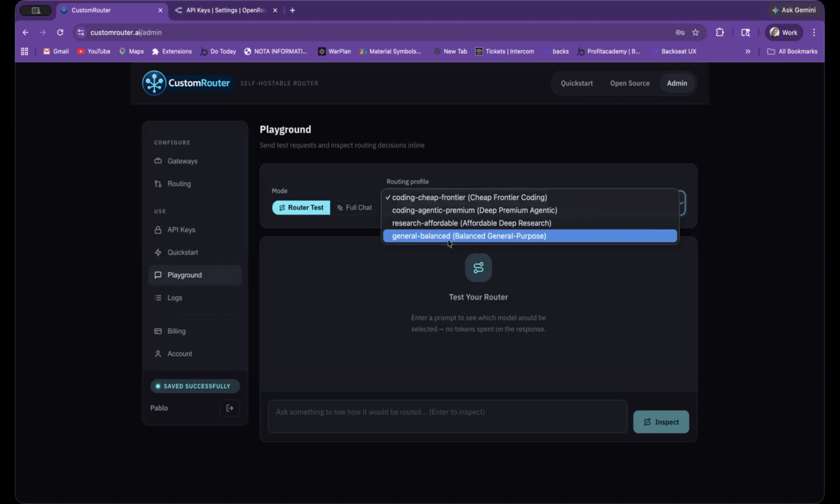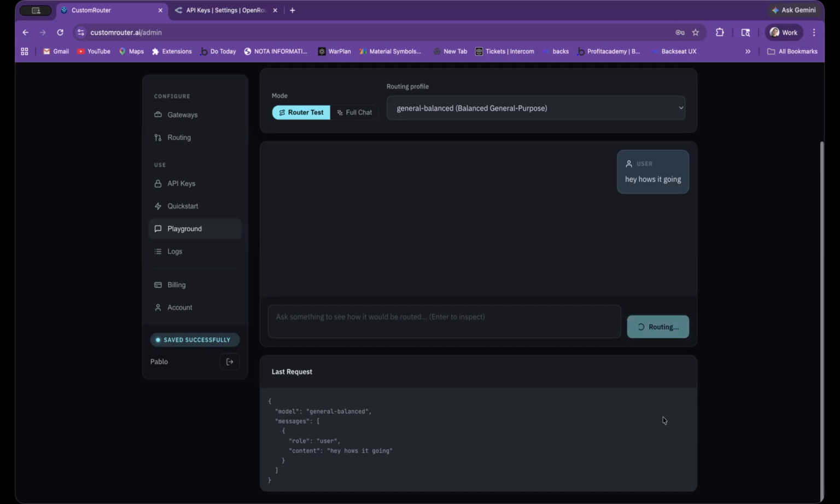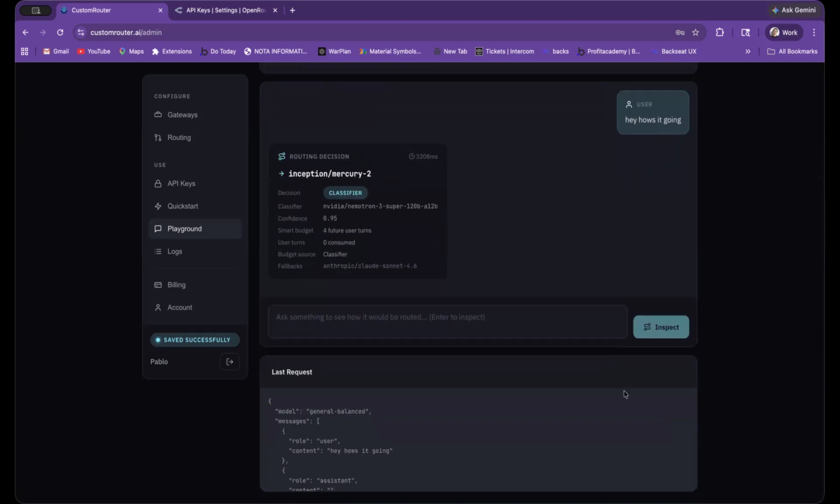So here's where you test it, so you can see, hey, how's it going? Right, and then we click inspect, and we can see that it routed because we chose, right, for random chats, we routed to Mercury 2. So this is basically how it works.